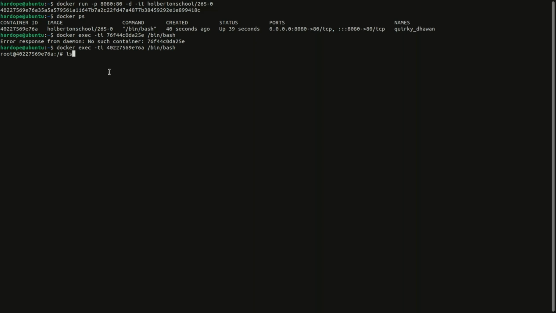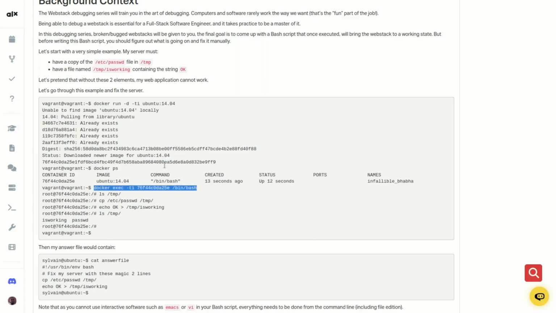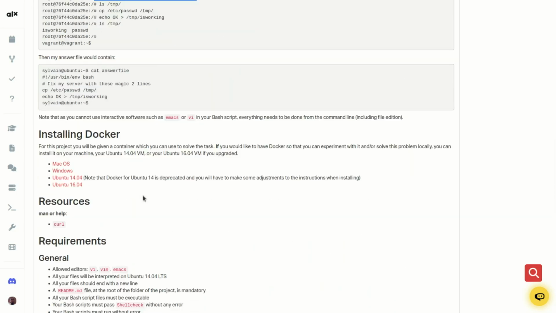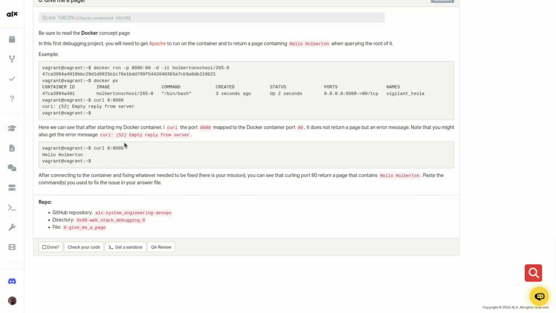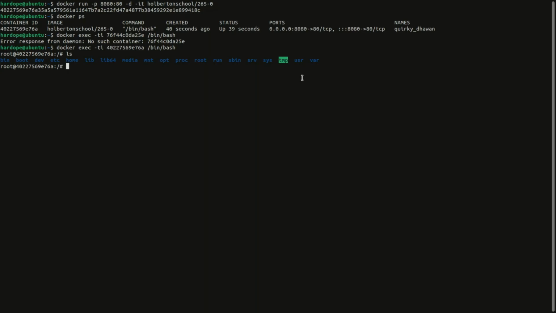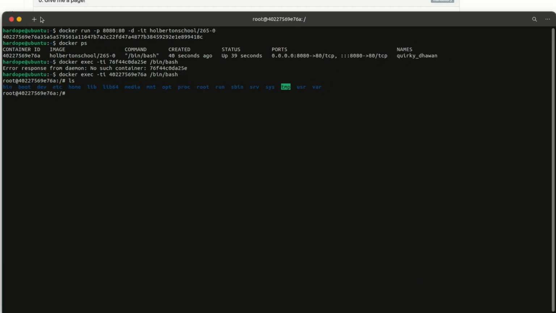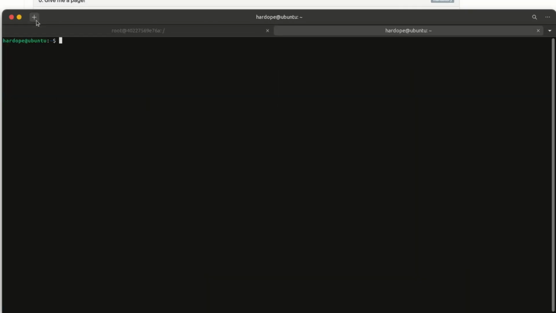So now let's list our files. You can see it's like the normal Ubuntu system. But now what they told us is whenever we run curl on port 8080 on our local device, I'll go ahead and open a new tab in my terminal. So I have 2 tabs.